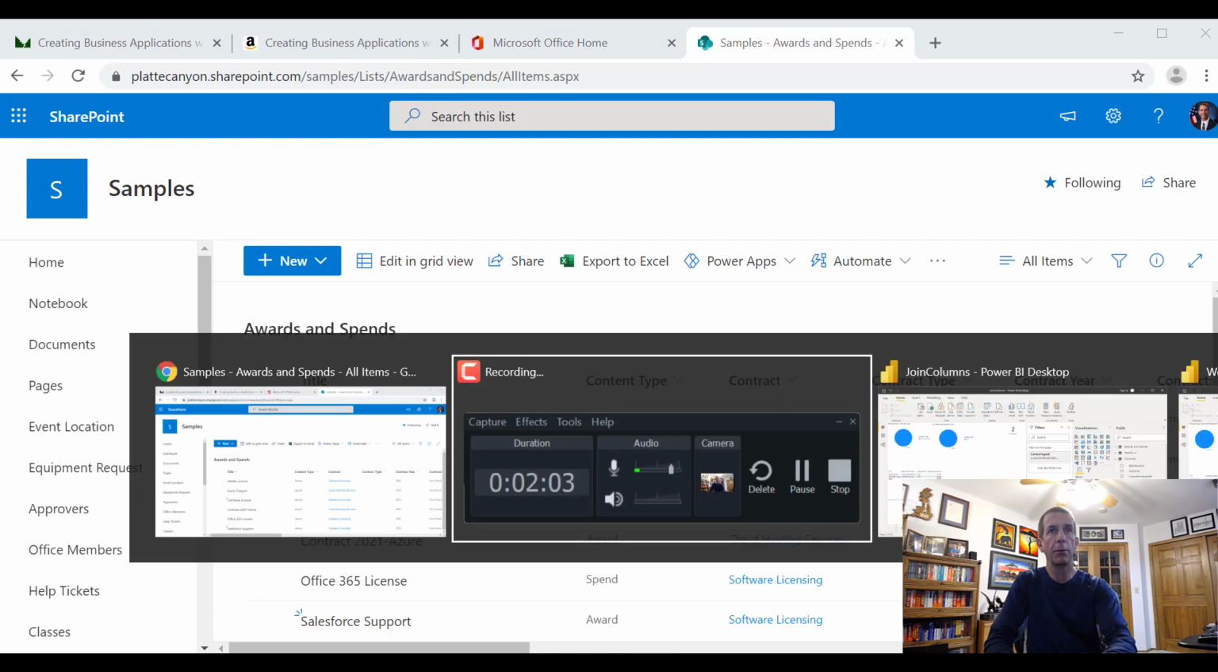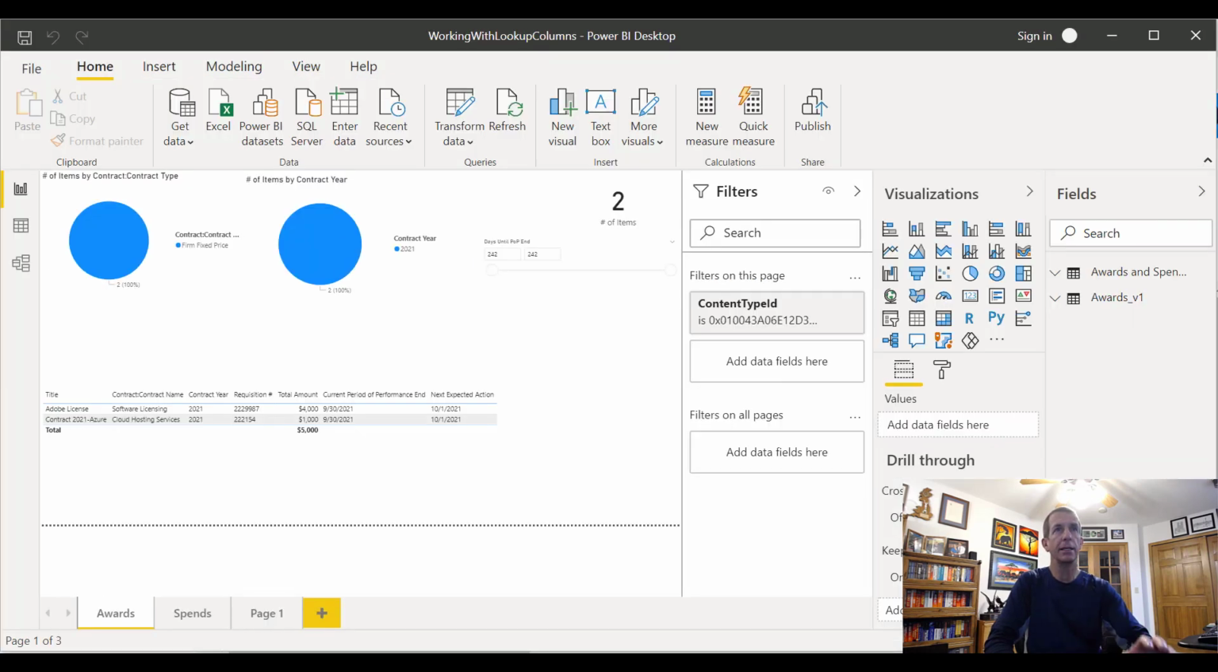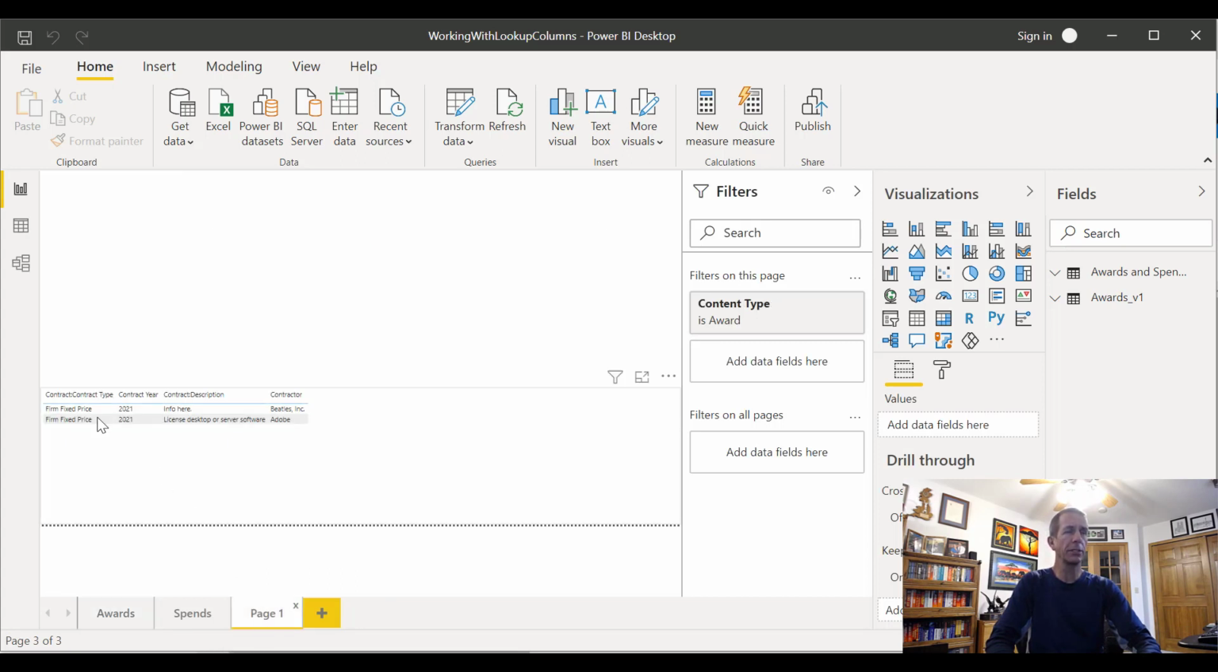in Power BI in particular. So let's go look at my Power BI that I did there. So this is the one we had last time. And you see I have awards and spends, and I did a page 1, which just basically talked about how we can link in. If we use the new version, we don't have all the problems, but it didn't work.